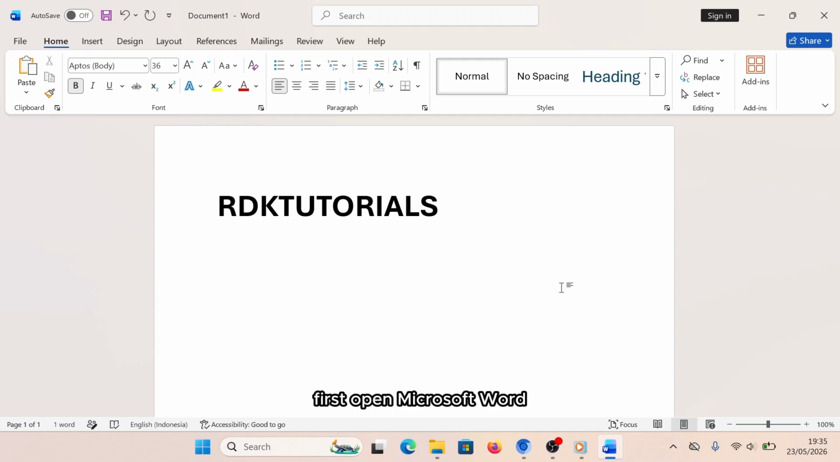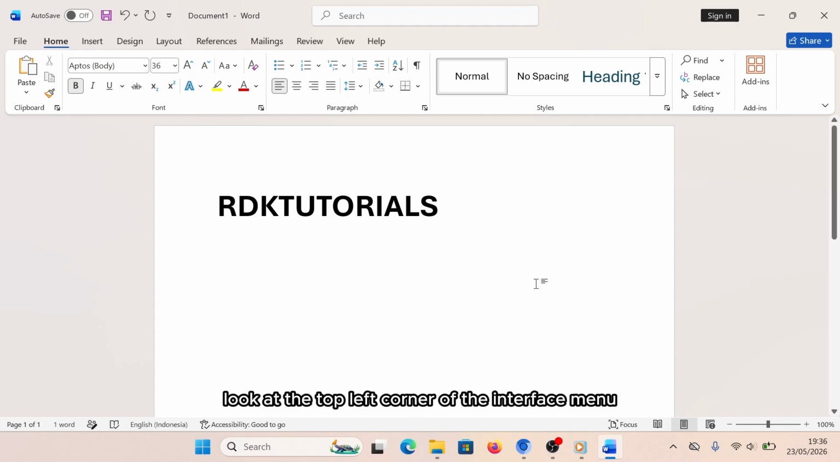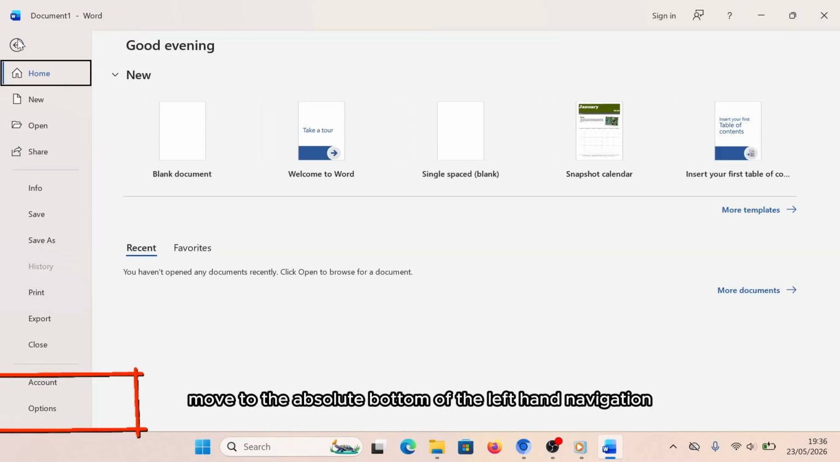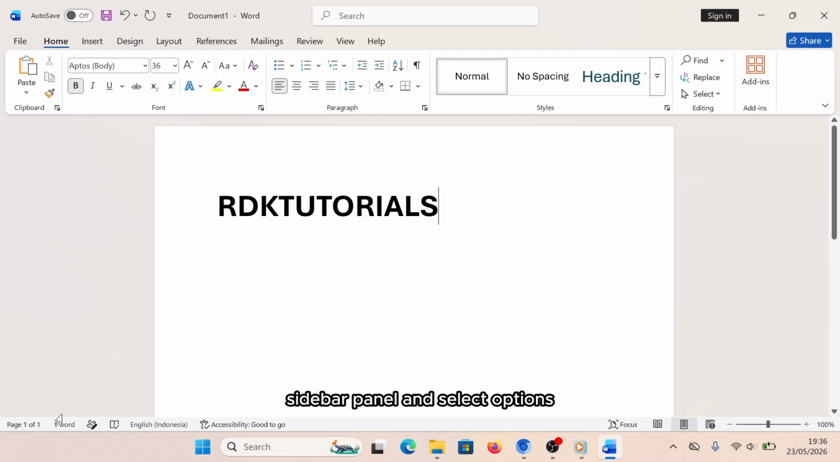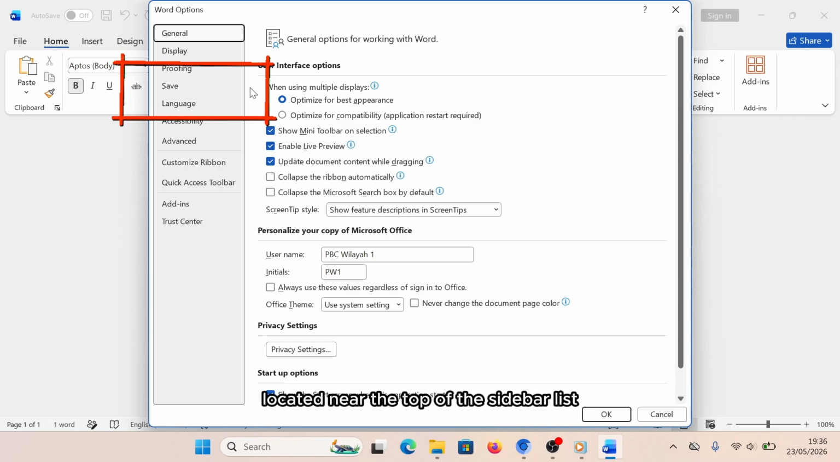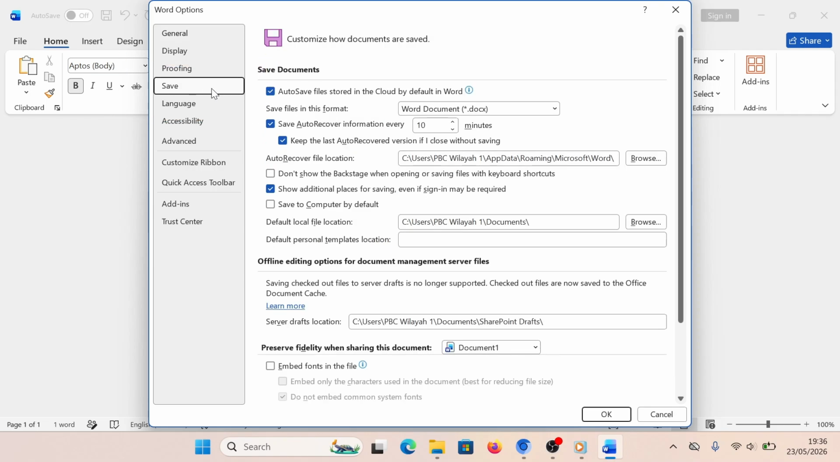First, open Microsoft Word. Look at the top left corner of the interface menu and click on File. Move to the absolute bottom of the left-hand navigation sidebar panel and select Options. A detailed configuration window will pop up on your screen. Click on the Save tab located near the top of the sidebar list.